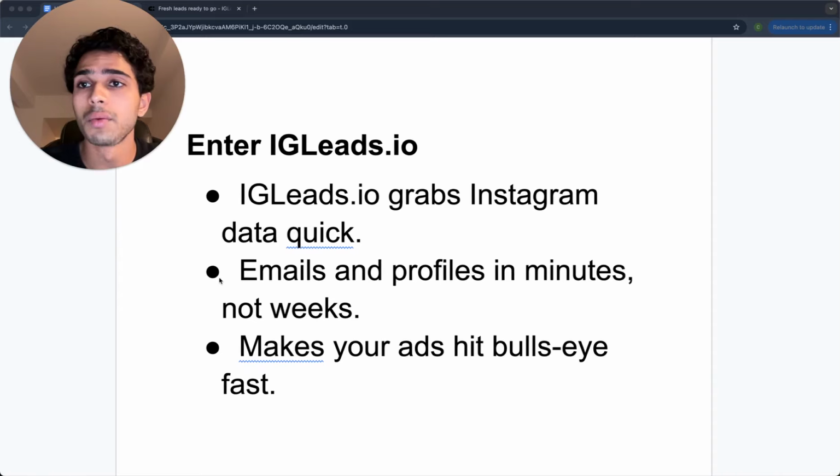So now let's talk about igleads.io. This is a cool new platform. It's not too new, it's been out for a few years, but I've been using it for about a year and a half now, not only for ad accounts, but for scaling with some B2B customers. This is a phenomenally powerful tool for all data collection.